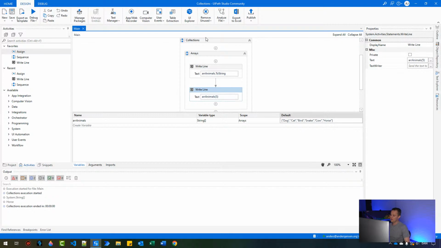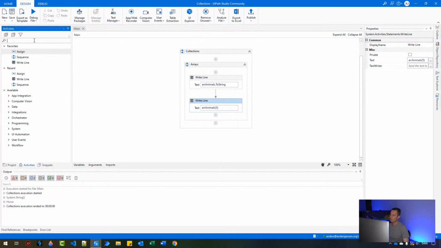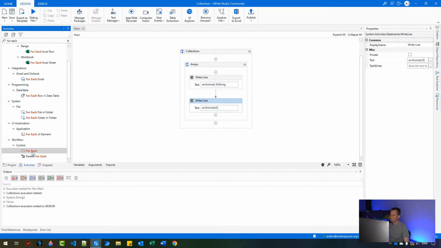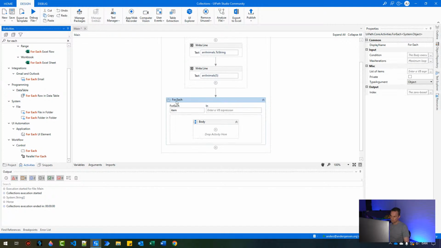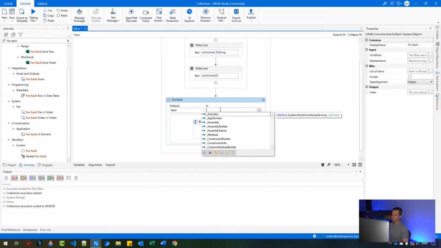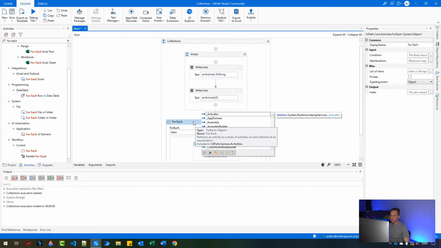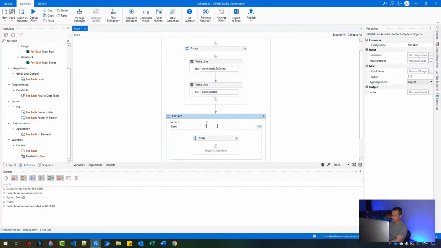So to end this, let's say that we have an array here. Then we can iterate through each one of the elements in the array. So I'll say For Each, then I'll scroll a little bit down in Control, and drag in a For Each. Here I can say For Each item, and I can rename this. This is just a name for reference. Then I can say For Each item in, again, Control Space. It's not here. So our array of animals doesn't show up.